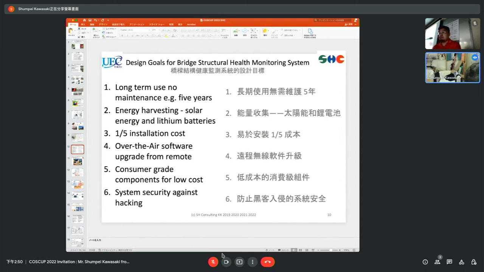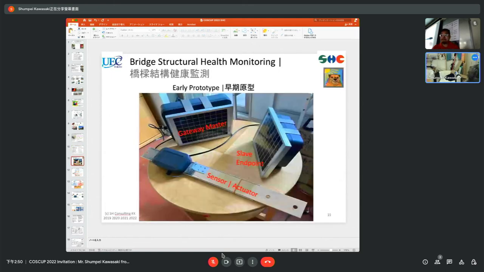But anyway, using consumer grade components for low cost is one of the requirements. And also system security against hacking. If all those boxes are hacked by someone else, it's going to be all sorts of sad incident. So we didn't want to have that happen.